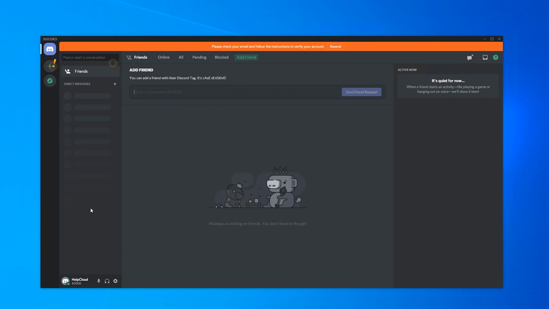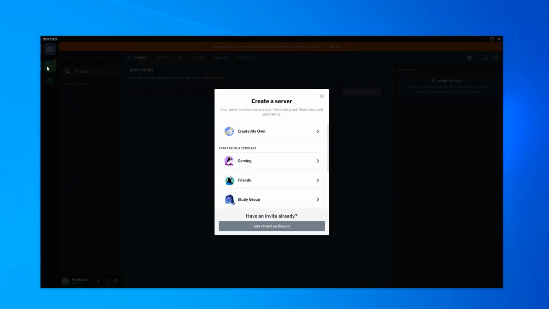This is where most of your direct messages are going to be that aren't server related. So if you have friends and stuff, you can add them here. But over here on the left-hand side where it has the little plus icon, we're actually going to go ahead and click on that first. And this is how we're going to create the server from the application.